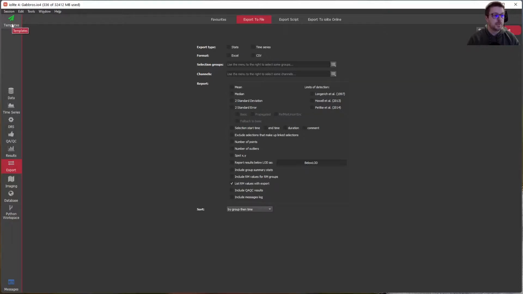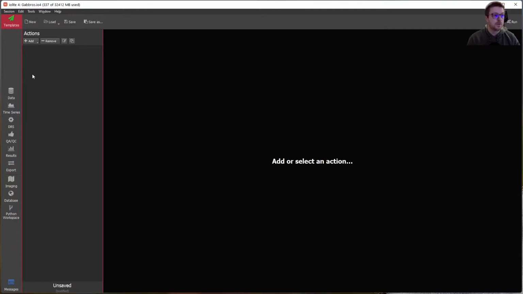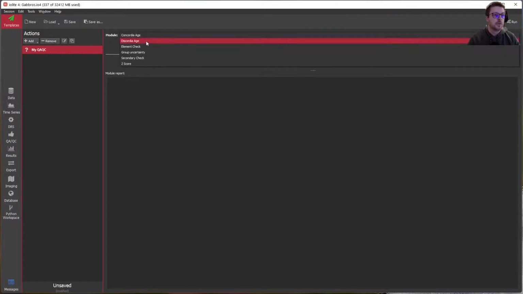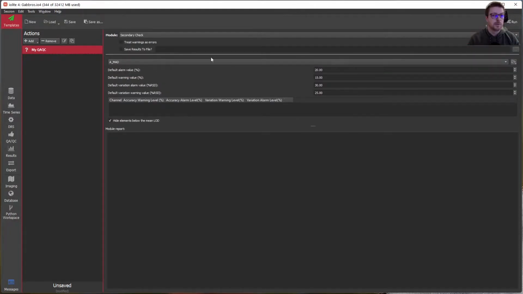Now, in processing templates, you can see QAQC, or you can add QAQC modules as well, and you can do that by going to Add, and then Run QAQC module, giving that action a name, and then specifying which module you want to run and configuring it here. So that's QAQC in iolite 4.